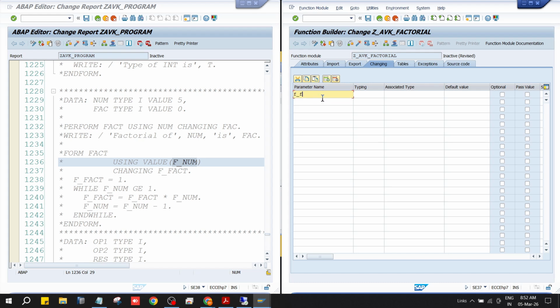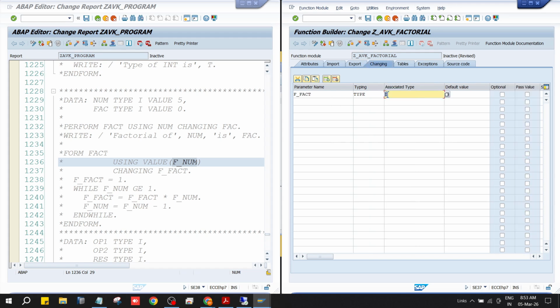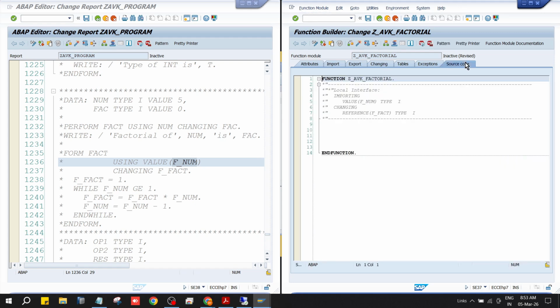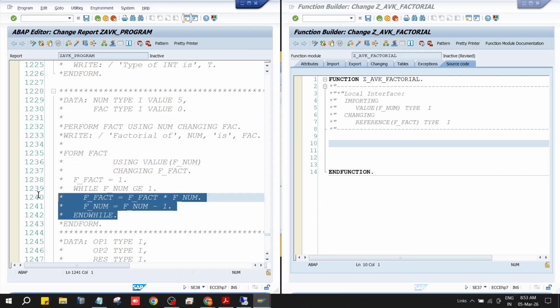It is not my logic. I'm using f_fact type I, right? So using is this, which is passed by value, changing is passed by reference. Okay. Then go to the source code logic. In source code, I don't write anything as it is. I will write this logic.